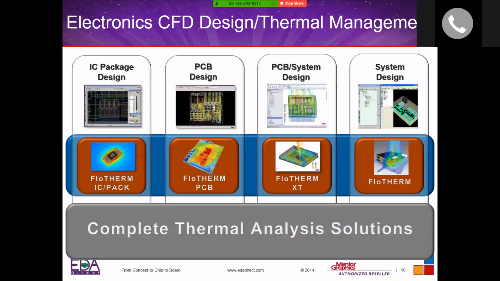Looking one step deeper, we have a complete thermal analysis solution ranging from chip design. If you are in this area, the concern might be: I'm looking at the substrate, the packages, the bonding, the material, the encapsulants. Should I have a heat spreader? For things related to chip design from a thermal standpoint, we have a solution.